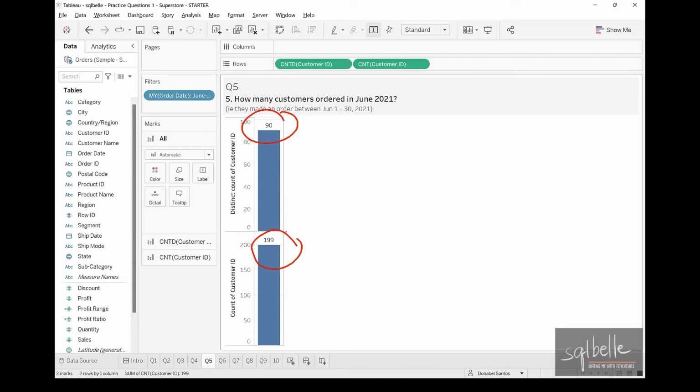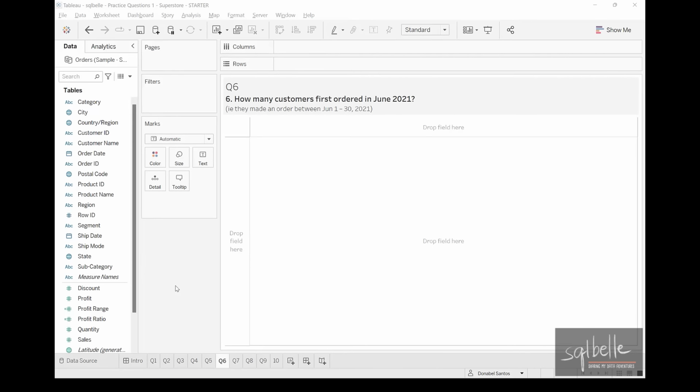It's not 199. So this count of customer ID actually shows us the number of times customers have purchased from us, or the number of times the customer IDs appear in our records. But again, you might have the same customer show up 5 times, and we want to count this customer as 1 and not 5.